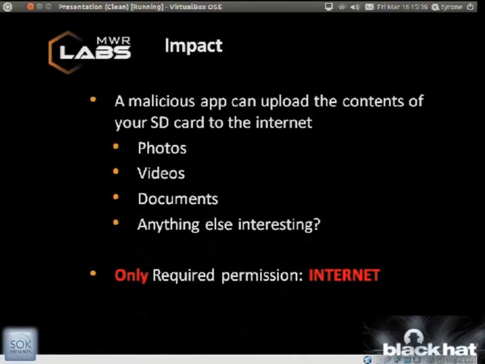Okay, so some of the implications of this is that a malicious application could upload the contents of your SD card to the internet. That's quite an uncomfortable thought. If you think about photos, videos, documents, if you read any sensitive documents on your phone, or anything else that's interesting on your SD card. So yeah, the only permission required is obviously the internet permission, or if you can find some other sneaky technique of feeding it through the browser. I've seen a guy do that before as well.